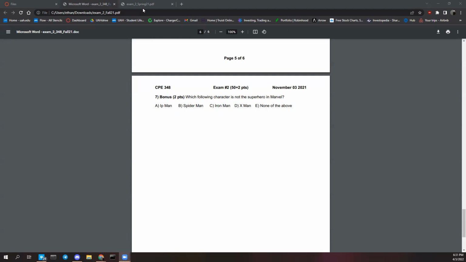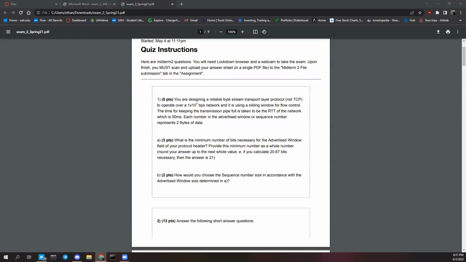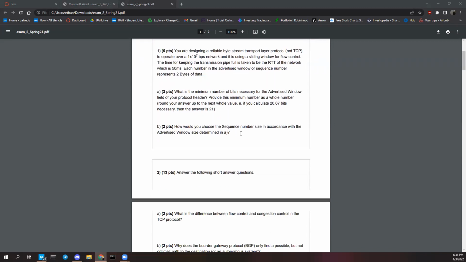So now let's go to the mouse here, pull up this one, see if there's any real differences. You are designing a reliable byte stream transport layer protocol to operate over a 10 megabit per second network, or 1 times 10 to the 7th bits per second, and it is using a sliding window for flow control. The time for keeping the transmission pipe full is taken to be the RTT of the network, which is 50 milliseconds. Each number in the advertised window or sequence number represents 2 bytes of data. What is the minimum number of bits necessary for the advertised window field of your protocol header?